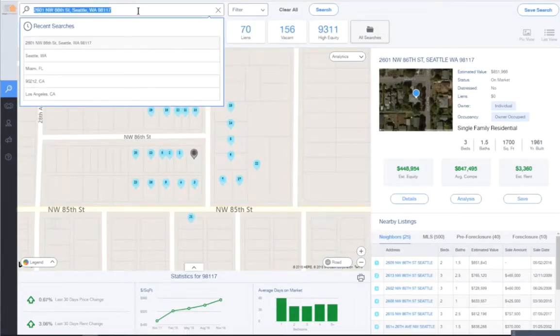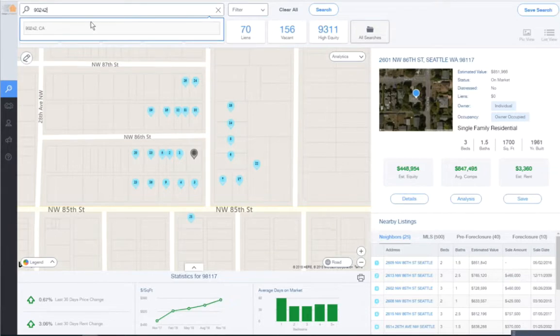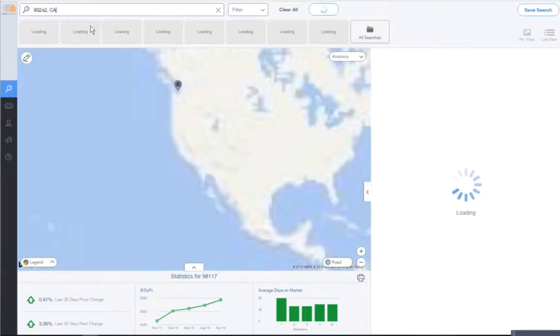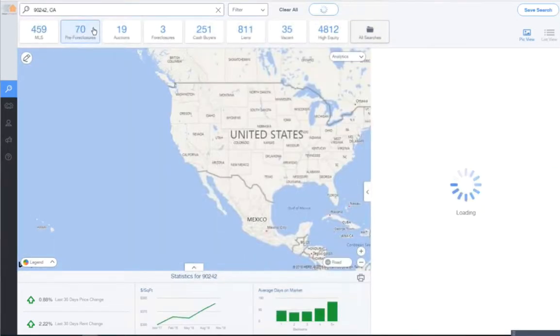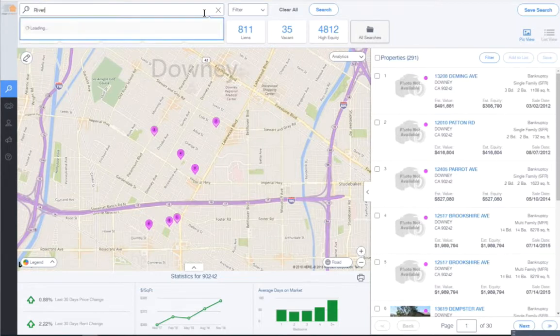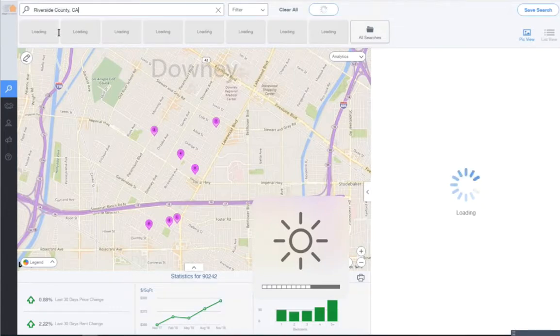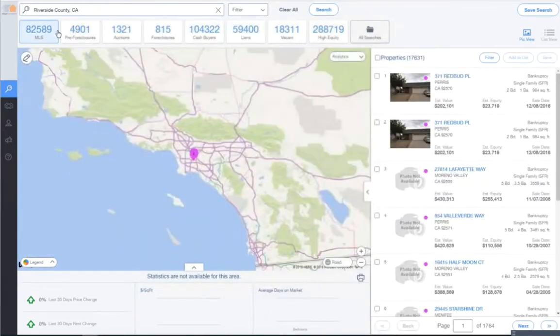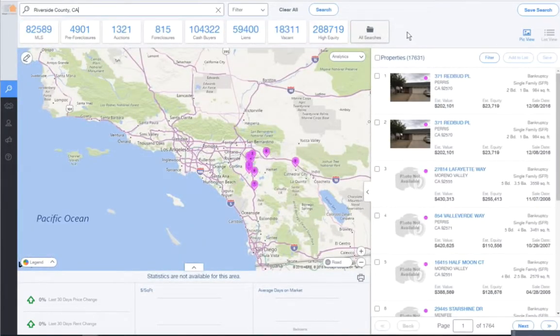You can search by zip code. So here's a zip code where I grew up in, Downey, California. You can search by city level, as we did with Miami, Florida, Seattle, and the last search that you can perform is county level. So if we wanted to expand our investment area, we can search by an entire county. And as you can see, the results will populate based on that entire county, okay? So again, four possible searches to perform.